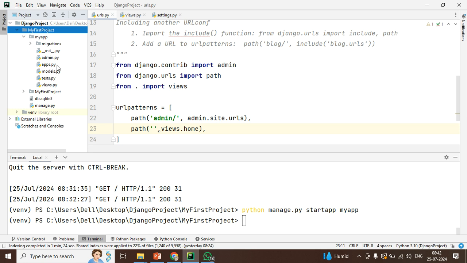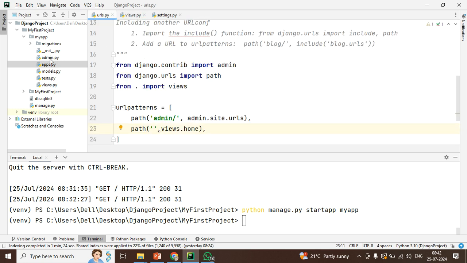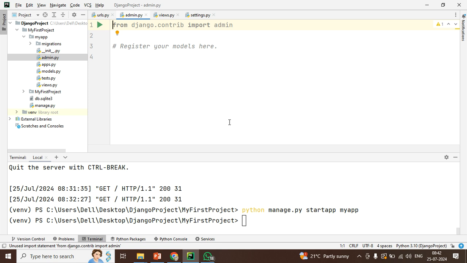Then apps.py. Now if you go to apps.py, it has the app name, app configuration. By default it is created for me. What is my app name? My app. So this app name I have to use inside my project actually. I will show you that. Let me close this now. Now admin.py. Django comes with an admin interface, so to register this app to admin, we have to write some code. I will show that later, don't worry.